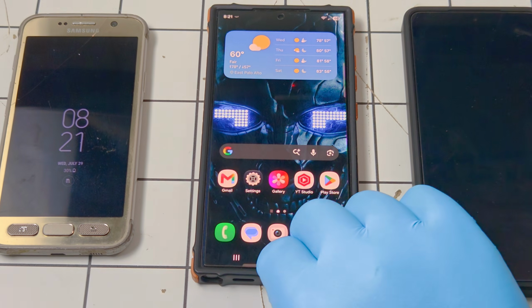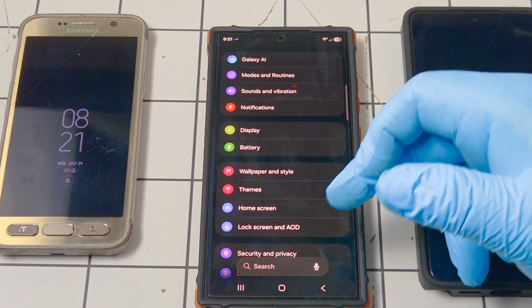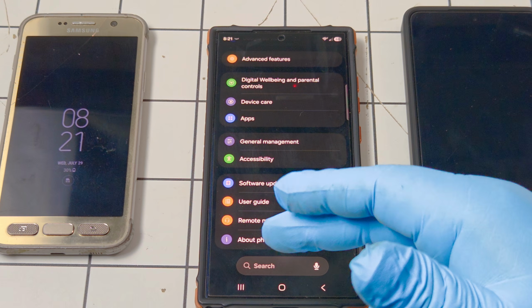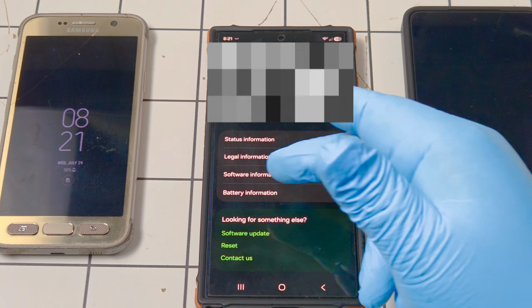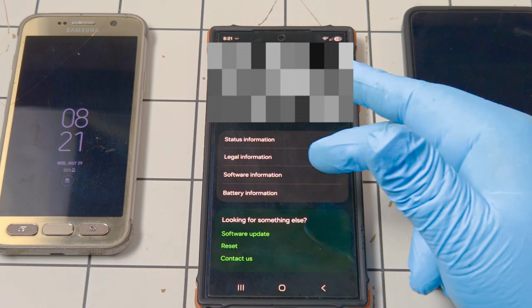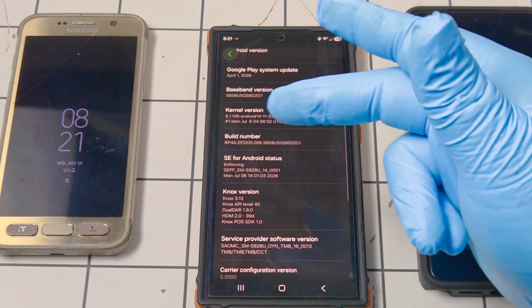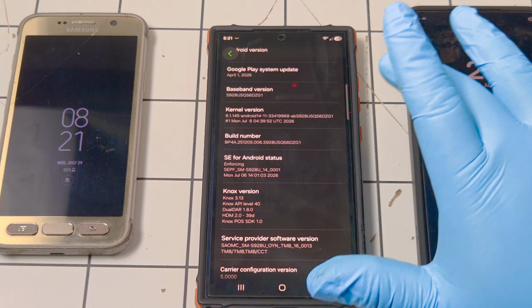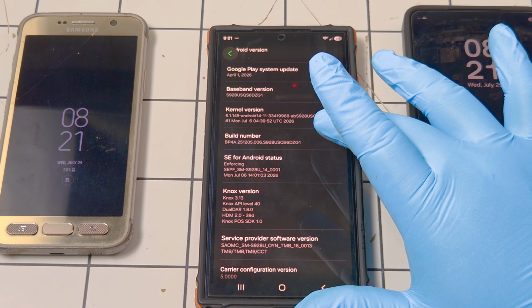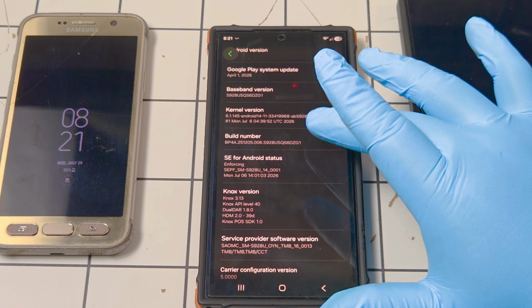Alright, so to get into this menu, all you have to do is go into your settings. Once you're in your settings, you want to scroll all the way to the bottom. You want to go to About Phone. So once you get into the About Phone menu, you want to look for software information right there. From here, you want to scroll down and find your build number. Once you find that, all you have to do is tap this multiple times to unlock the secret menu. Let me go ahead and show you how to do that. Just tap it multiple times.